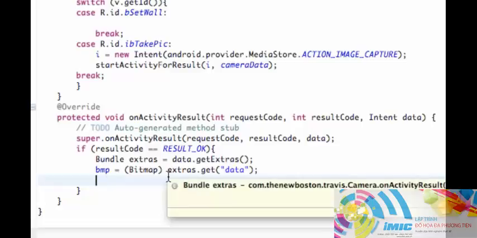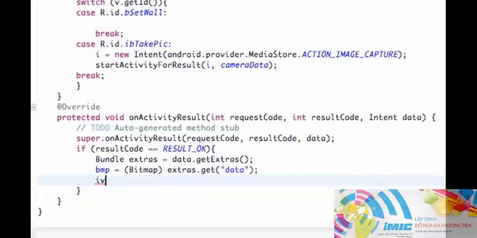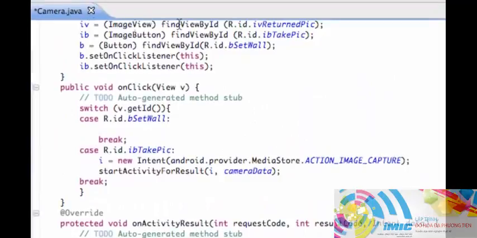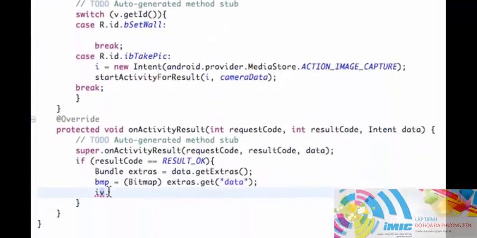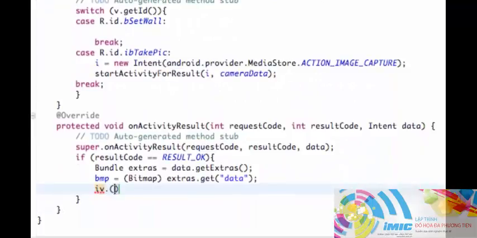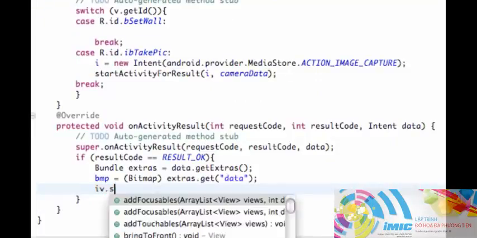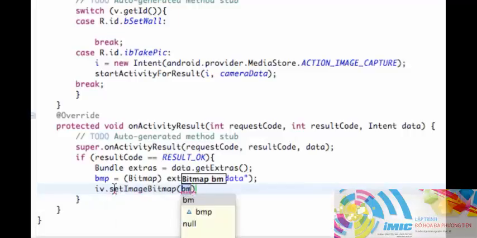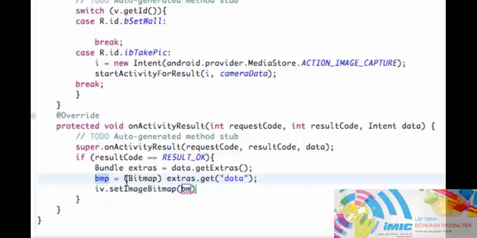All we have to do now is say IV for our image view. This is the image view from our XML, and we referenced it in Java and called it IV for image view. Then we're going to say dot setImageBitmap. As you can see, it takes a bitmap within its parameters. So we're going to set it equal to the bitmap we just got right here, so we're going to say BMP, and then we're good to go. It should set our picture.